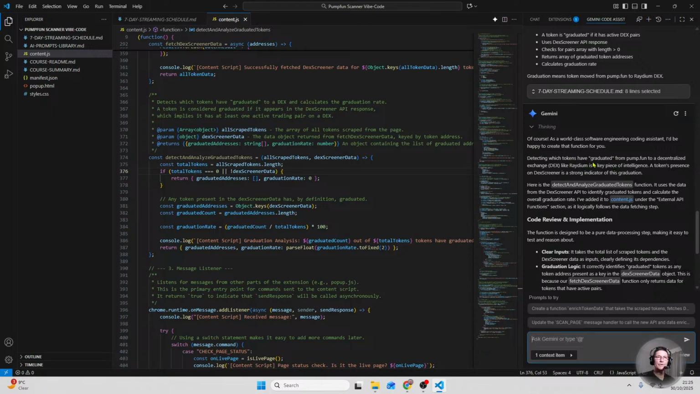Detecting tokens which have graduated. Yep, detecting which tokens have graduated from Pumpfun to a decentralized exchange, DEX, like Raydium, is a key piece of intelligence. A token's presence on DEX Screener is a strong indicator of this graduation.